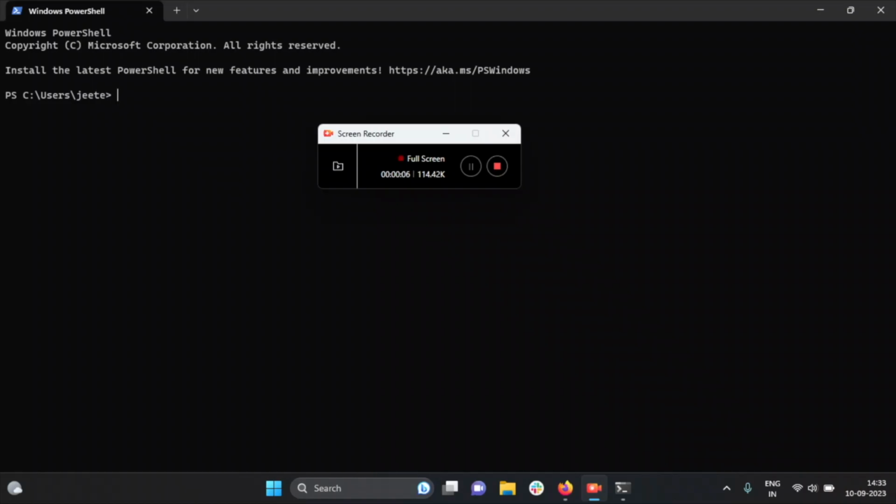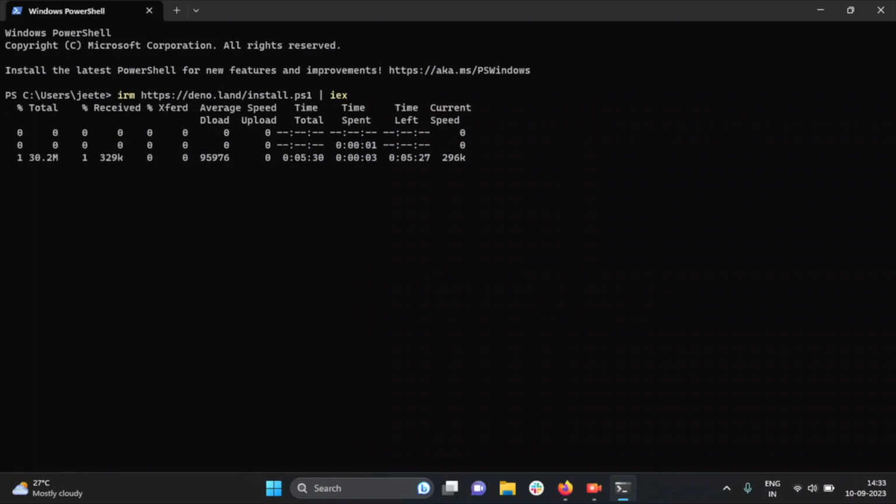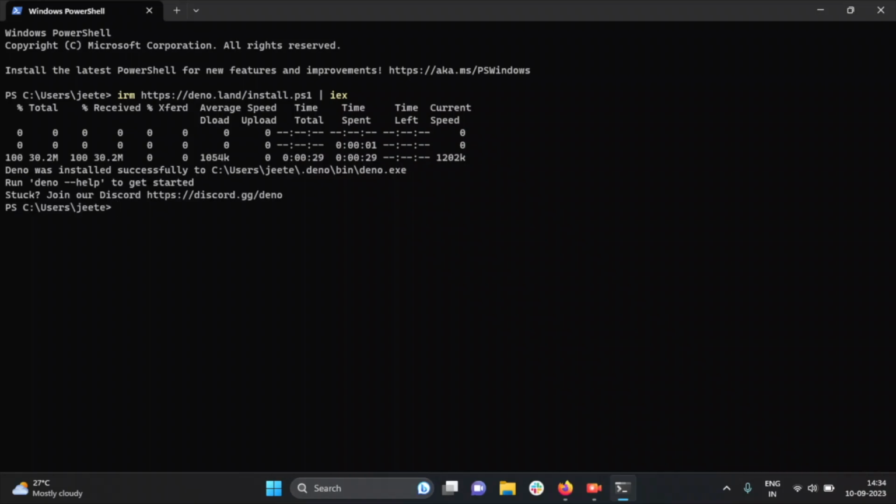Let's install the Deno on Windows system, and this is the command to install the Deno on PowerShell, and the installation has begun. It's still downloading. It's quick, and now the Deno has been installed on the Windows.